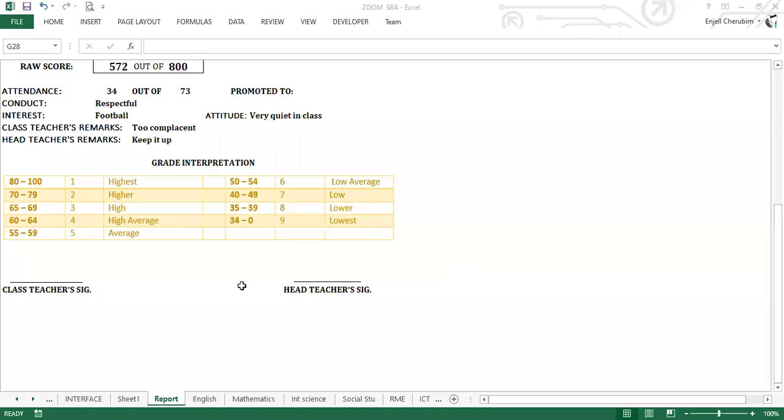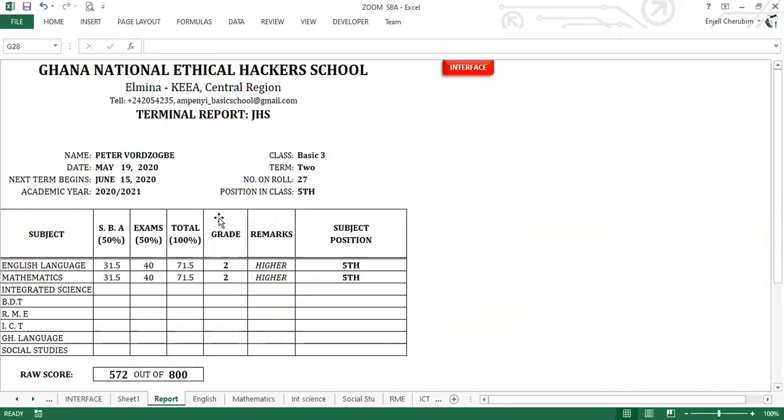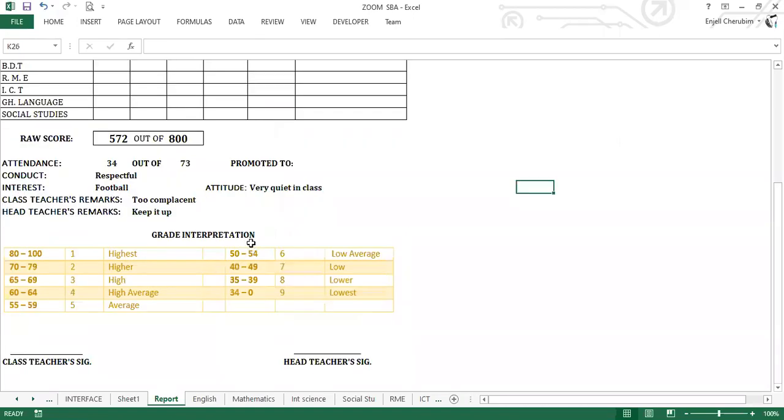So that is that. Many a time I don't advise importing too many pictures into the SBA because it makes it too heavy. It needs more processing speed. The more you import pictures, the heavier it becomes. It's not good.